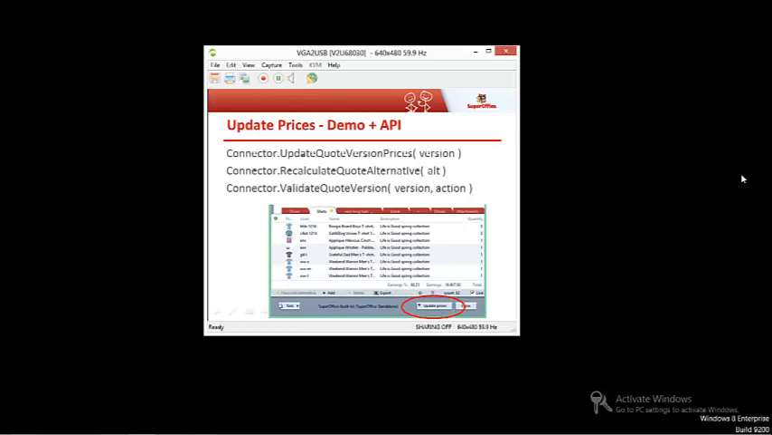Alright. So the first one updates the values inside each quote line. We calculate, make sure that these numbers down here are correct. And then finally validate, make sure that the icon on the top is consistent with the number that you see on the screen.